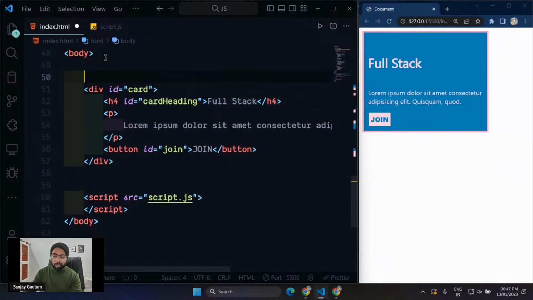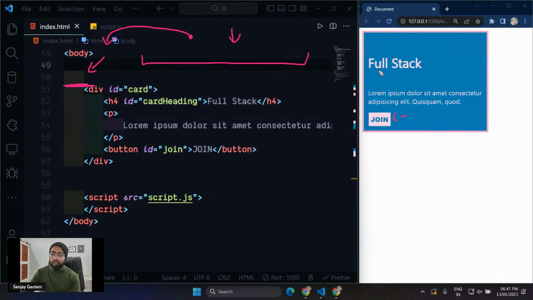Okay, so now we have our card. Now what I want, if you will just click on this button, I just want to change the color of this button, and also I just want to add something here. Let's say you are joined or something like that. So this is what I want to add.